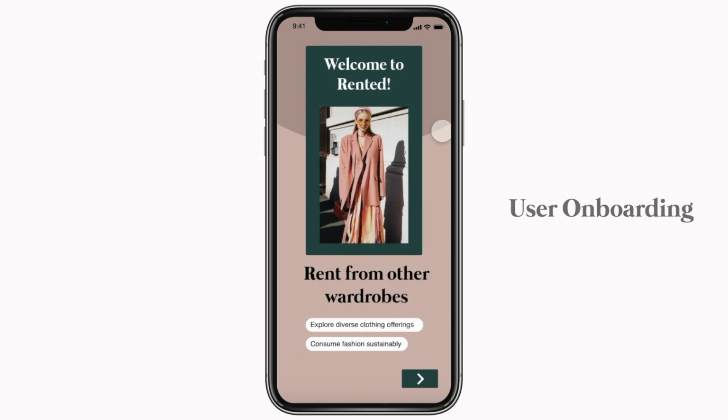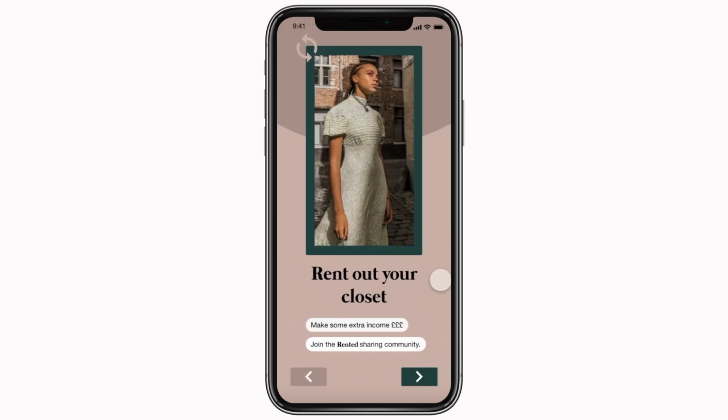This is the onboarding process that users will enter when they become new users. As you can see, we have a Welcome to Rented onboarding screen: rent from other wardrobes, explore diverse clothing offerings, consume fashion sustainably. Rent out your closet, make some extra income, join the Rented sharing community.